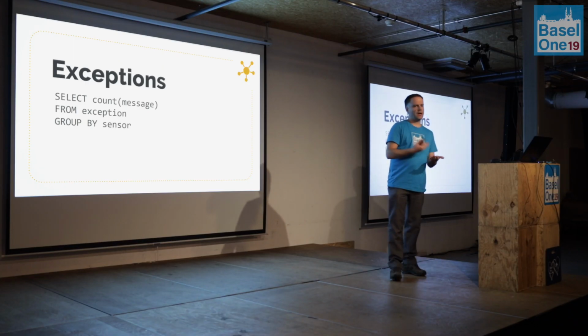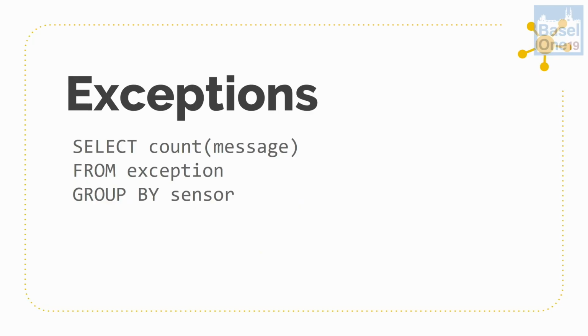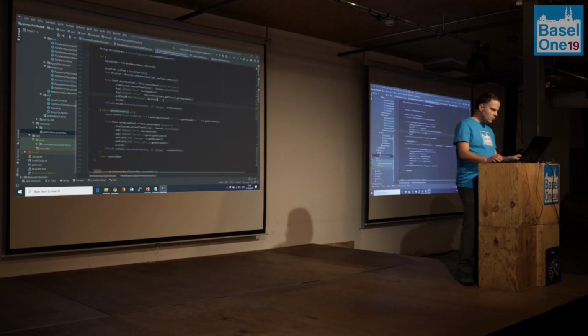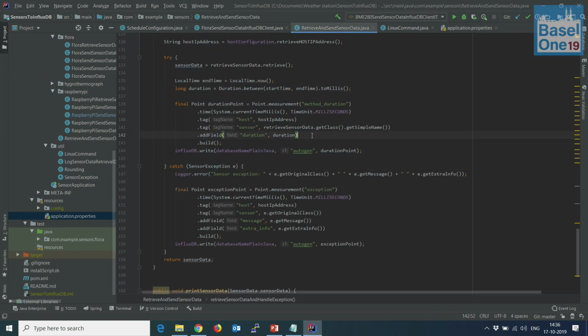Another thing, like I mentioned, I store the exceptions, and maybe it's interesting. I can't show the live demo, but I can show the code which went with it. What I do for every sensor data that I retrieve is that I measure the duration, and then I have a duration point, and I simply store the duration of the method, which is measured here, in milliseconds, and that's being stored in the database.